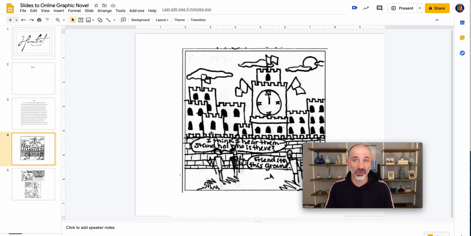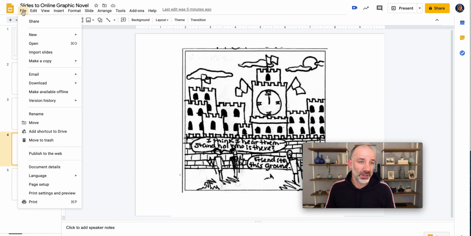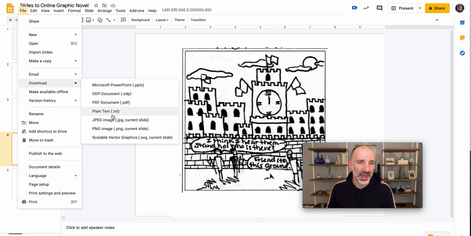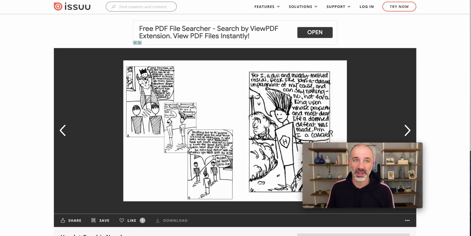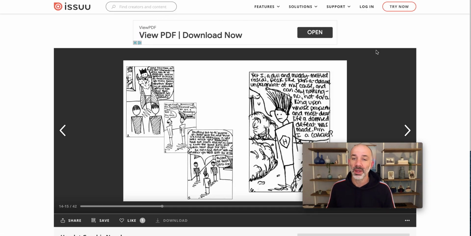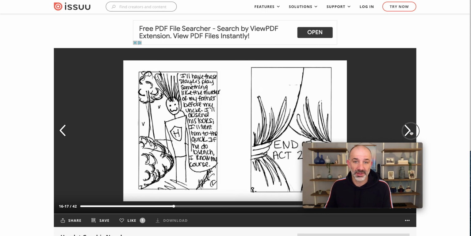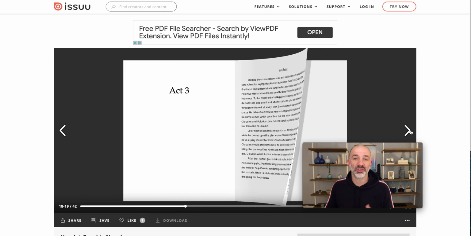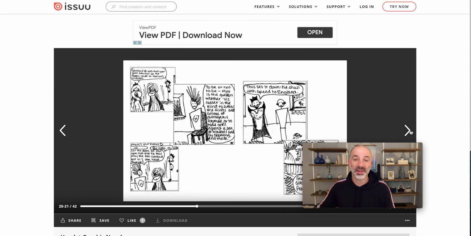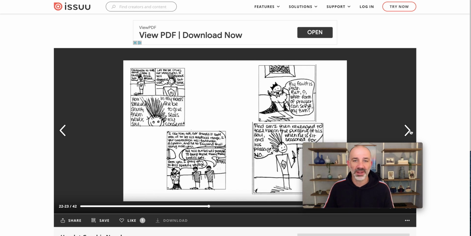So once that's created, there are only two more steps in the process. From here, we're going to do File, Download as PDF, and download this whole thing as a PDF file. I take that step because if we head over to a site called Issuu, this is where I was earlier, with an Issuu account, you're able to take a PDF, upload it, and then it looks like this. So now what we've done is turn Google Slides into a published graphic novel version of the book.